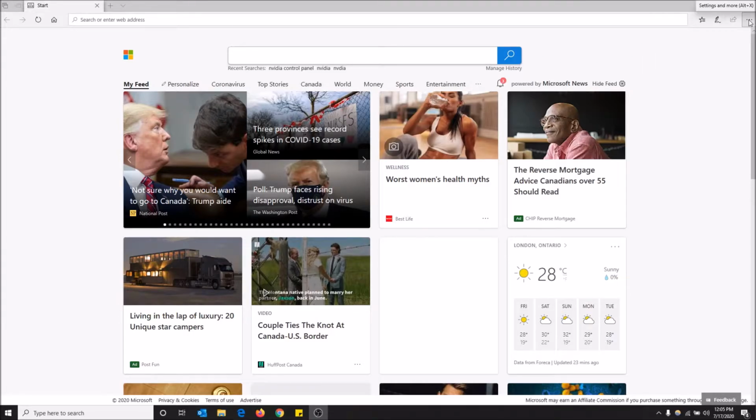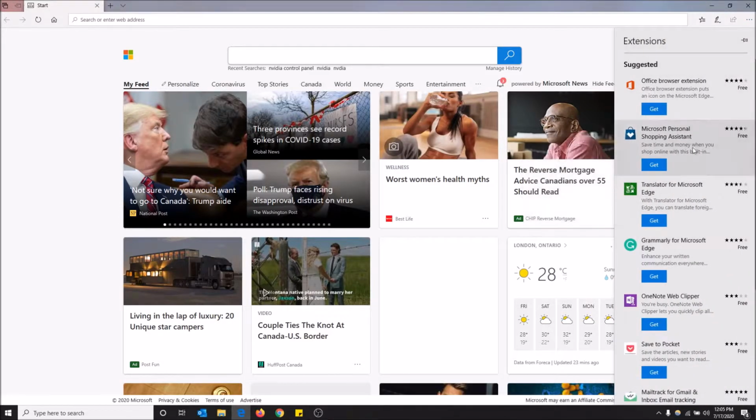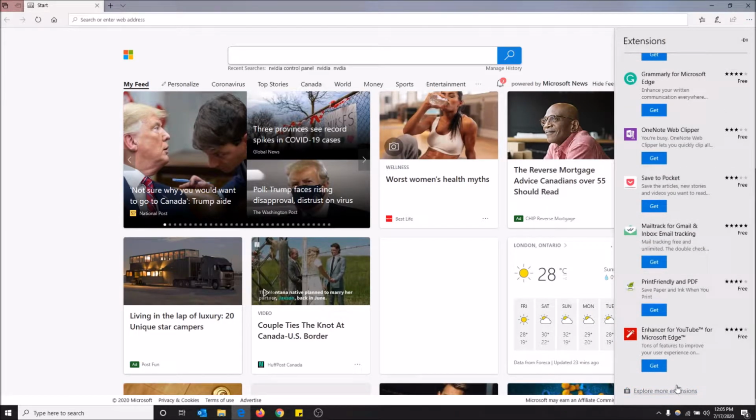So what you want to do is go to the top right here and click Settings and More. And then you want to go to Extensions. And then you scroll down and you want to click Explore More Extensions.